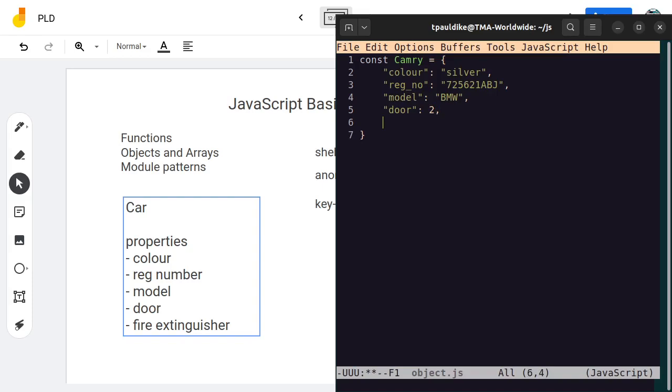Okay, four doors. That's two pairs of doors now. Okay, let's say 4 doors. Let's make it advanced. Let's leave that for fire extinguisher. Does it have it? Does our car have it? True. Yes. Okay, Boolean. No, capital letter T. No, this is not Python, sorry.